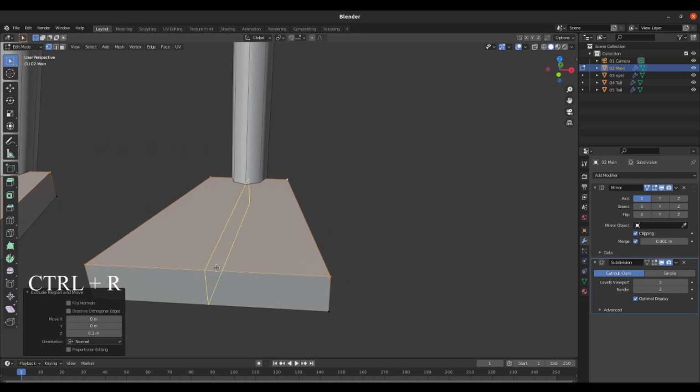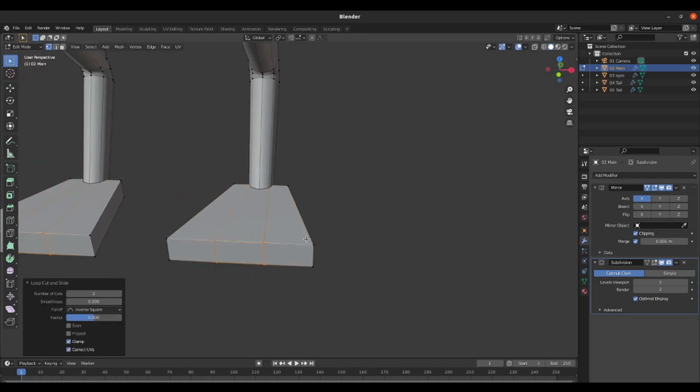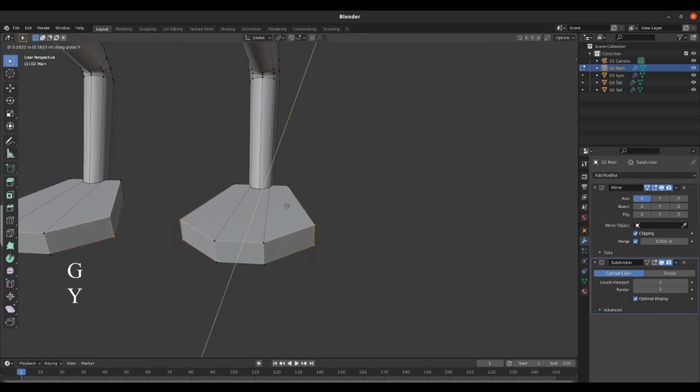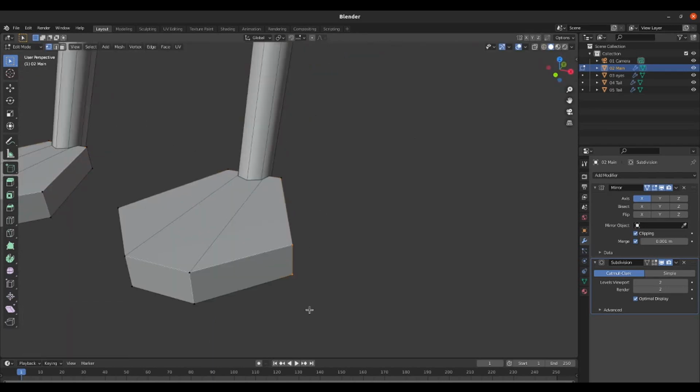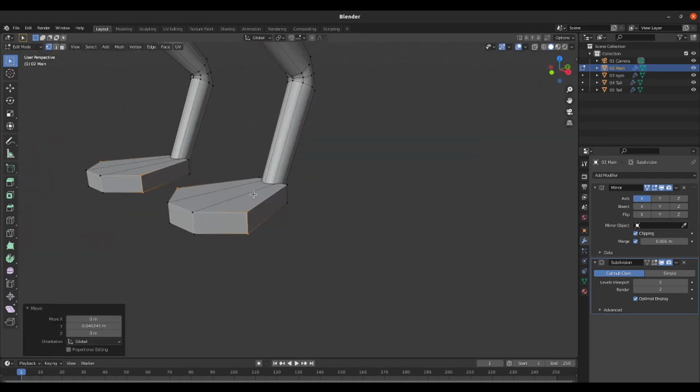Press Ctrl-R to make a cut, but before you click, scroll the mouse middle wheel to create a second cut and click. Box select these two vertices, hold down Shift and box select these two also, and then press G, Y and move those vertices in Y axis a bit to the back. Make any adjustments that you want.